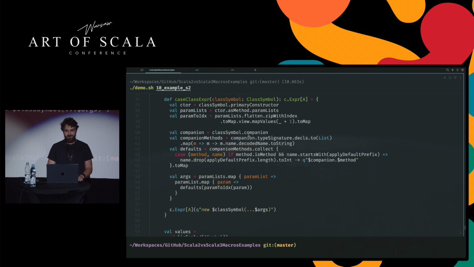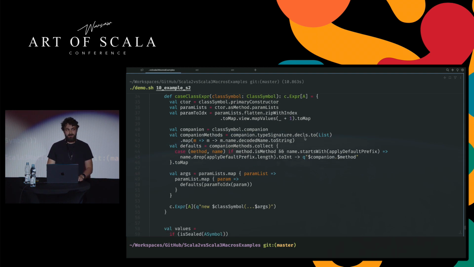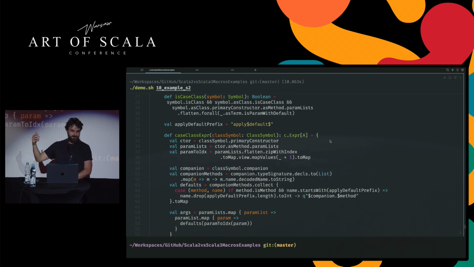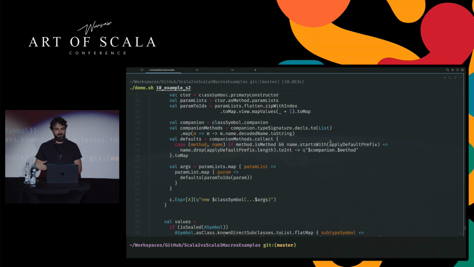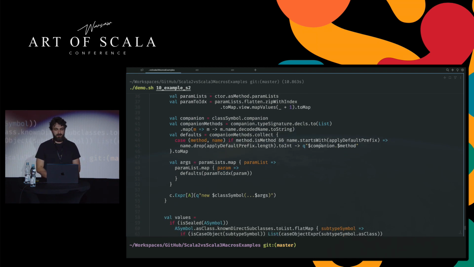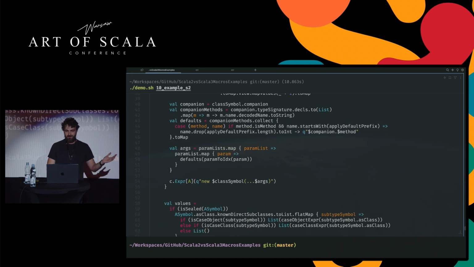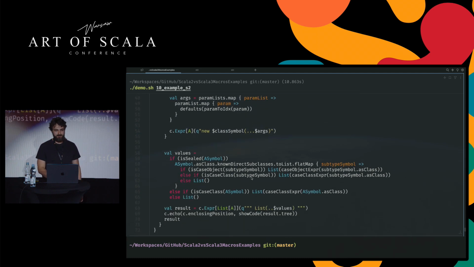Then we have to get the companion, get the types defined in this companion, and get all of the methods, checking if each method is named as we're expecting it to be. If it is, then we got it, we are able to call it, and that's how we would access the default methods. And when we have all of those methods, we are able to just call the constructor and finally create our value.